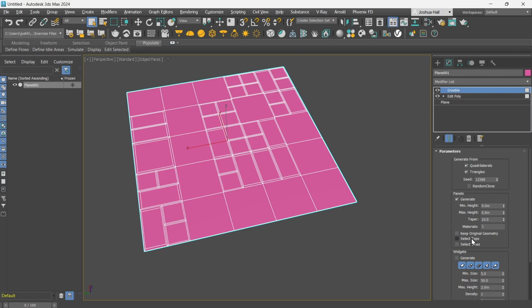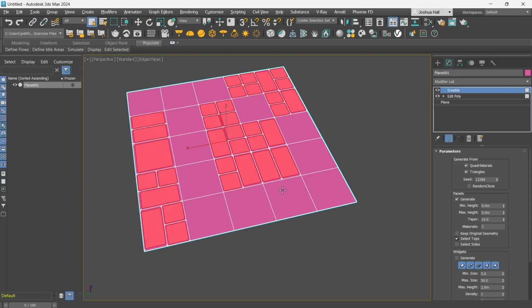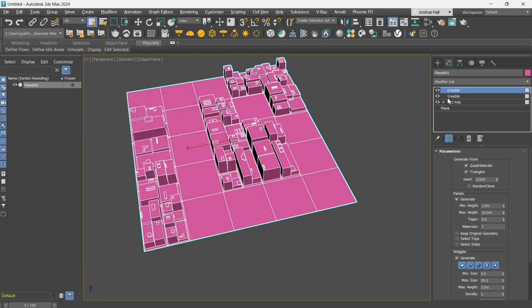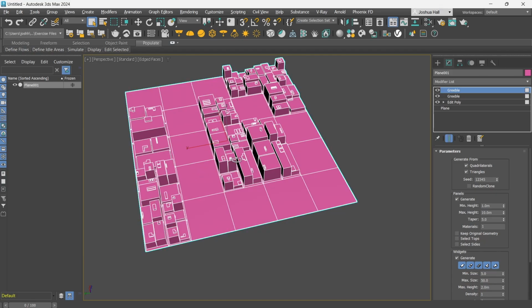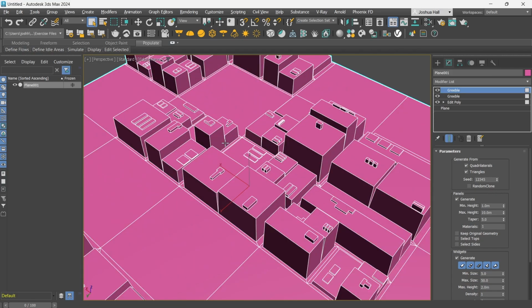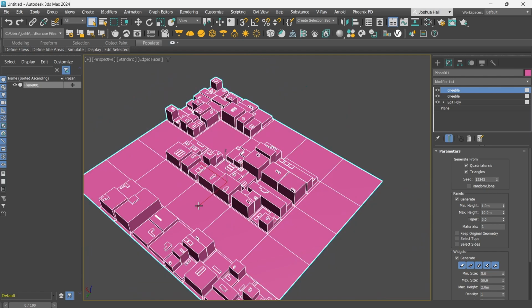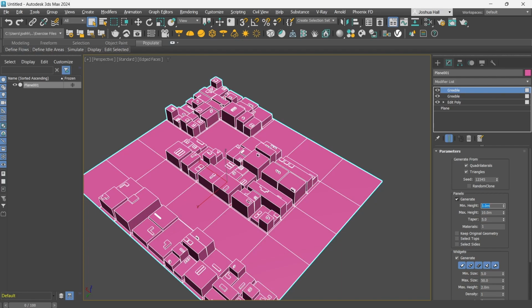And then what you want to do is select the tops and create another Greeble modifier. And this is going to create topology above these different planes that we had selected. So let's say that some of these go to minimum height is 3 meters, maximum height go all the way up to 20.